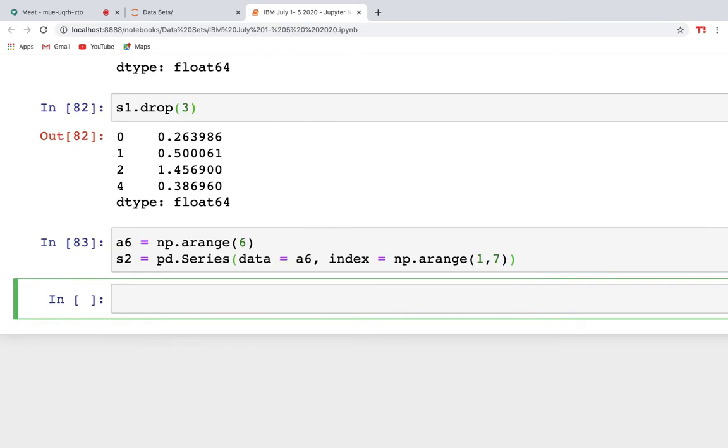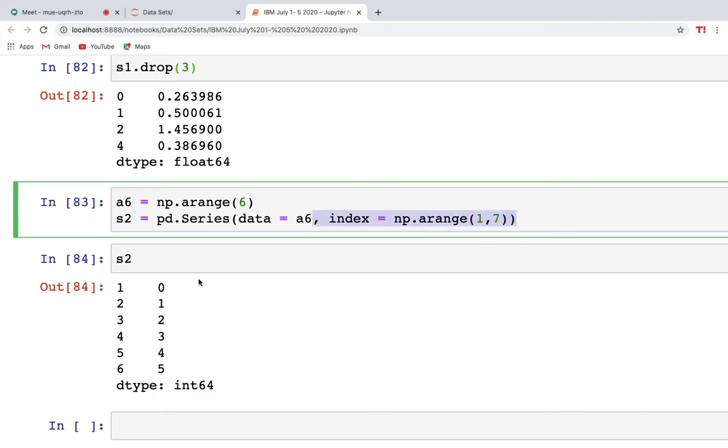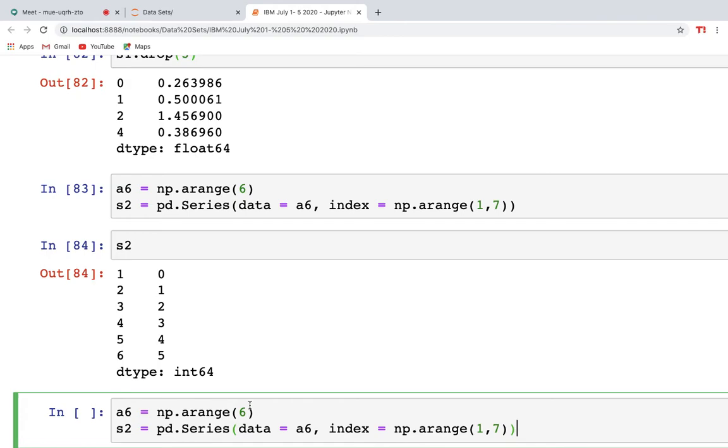Just get it out, and you can see your series, that is S2, which now has 5 numbers, arranged from 1 to 7. This is a method where you can compare, and you can write your index in some different ways. Okay, so for any two series, let's say you have this series, and I create another series with the same codes, just copying it.